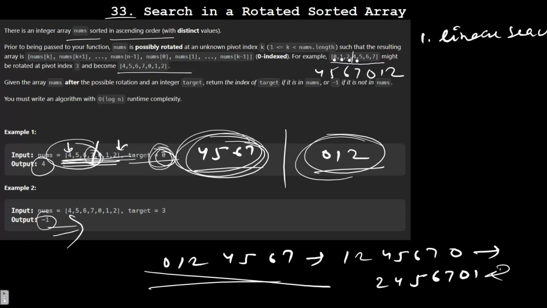Okay, so this is the approach that we follow in linear search, but you can see that we have to iterate throughout the whole array. This is going to take big O of n time. You can try this approach also, but it is not advisable, and we have to come up with some other approach, which can be something like binary search.